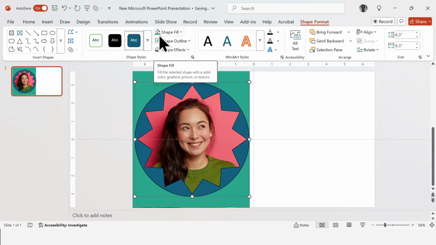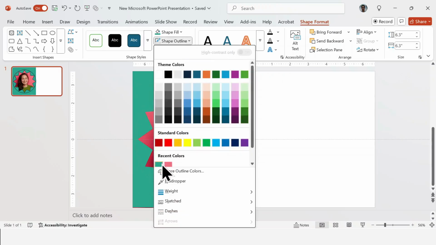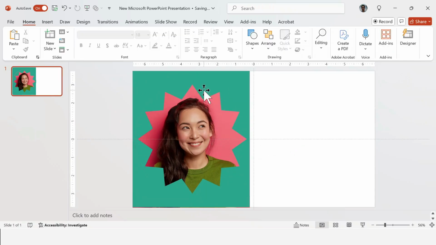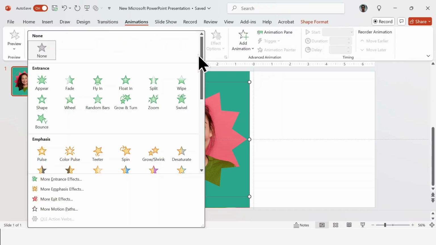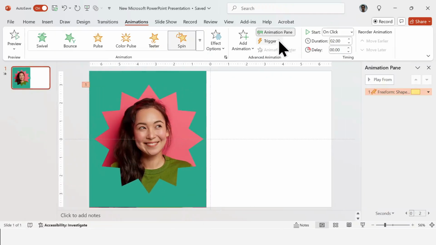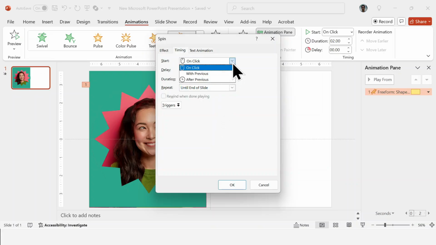Go ahead and match its color and outline to the rectangle, so it all blends in nicely. You shouldn't see any edges. With the shape in place, select it, go to the Animations tab, and under Emphasis Effects, choose Spin. Open the animation pane, go into Timing, set the duration to extremely slow, set it to repeat until end of slide, and have it start with previous so it runs automatically.